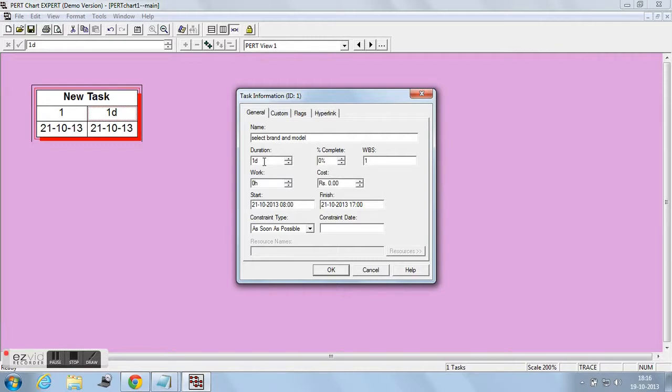For minutes, we need to append the digit with M. For hours it is H, for days it is D, for weeks it is W, for months it is MO, and for years it is Y. In our example, I would consider the duration of first task as 1 day, that is 1D. Work represents the number of hours per day, that is 8 hours. The start date represents the start date of the task, and the cost will be the amount required to execute the task.